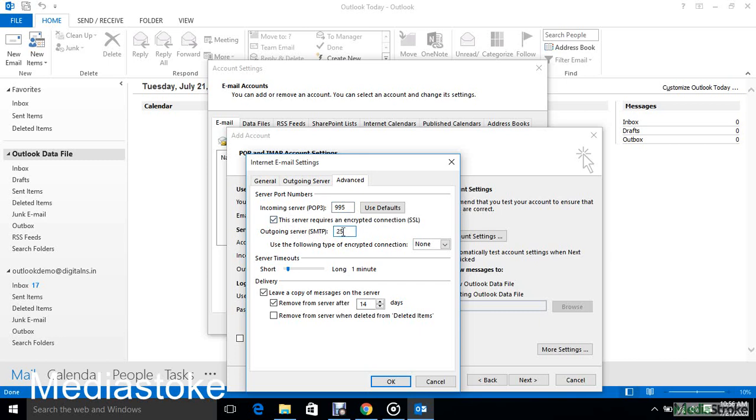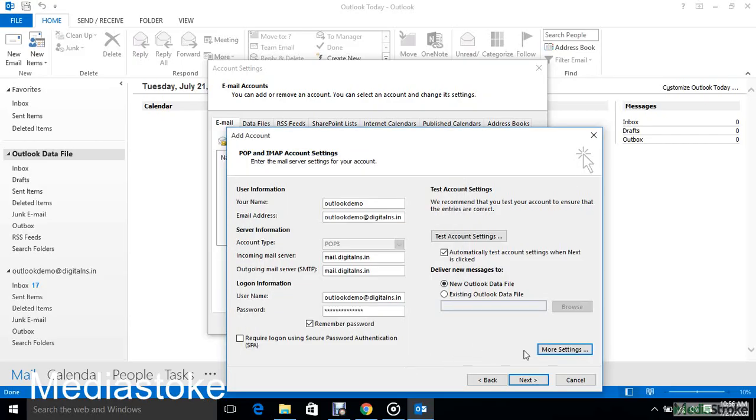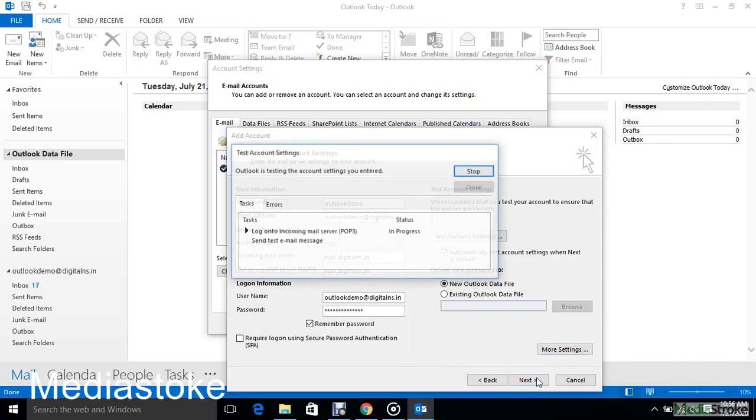For the outgoing server, SMTP, enter 465 and select SSL. Then, here, if you do not want to save a copy of your email on the server, uncheck this. Click OK. And then Next.